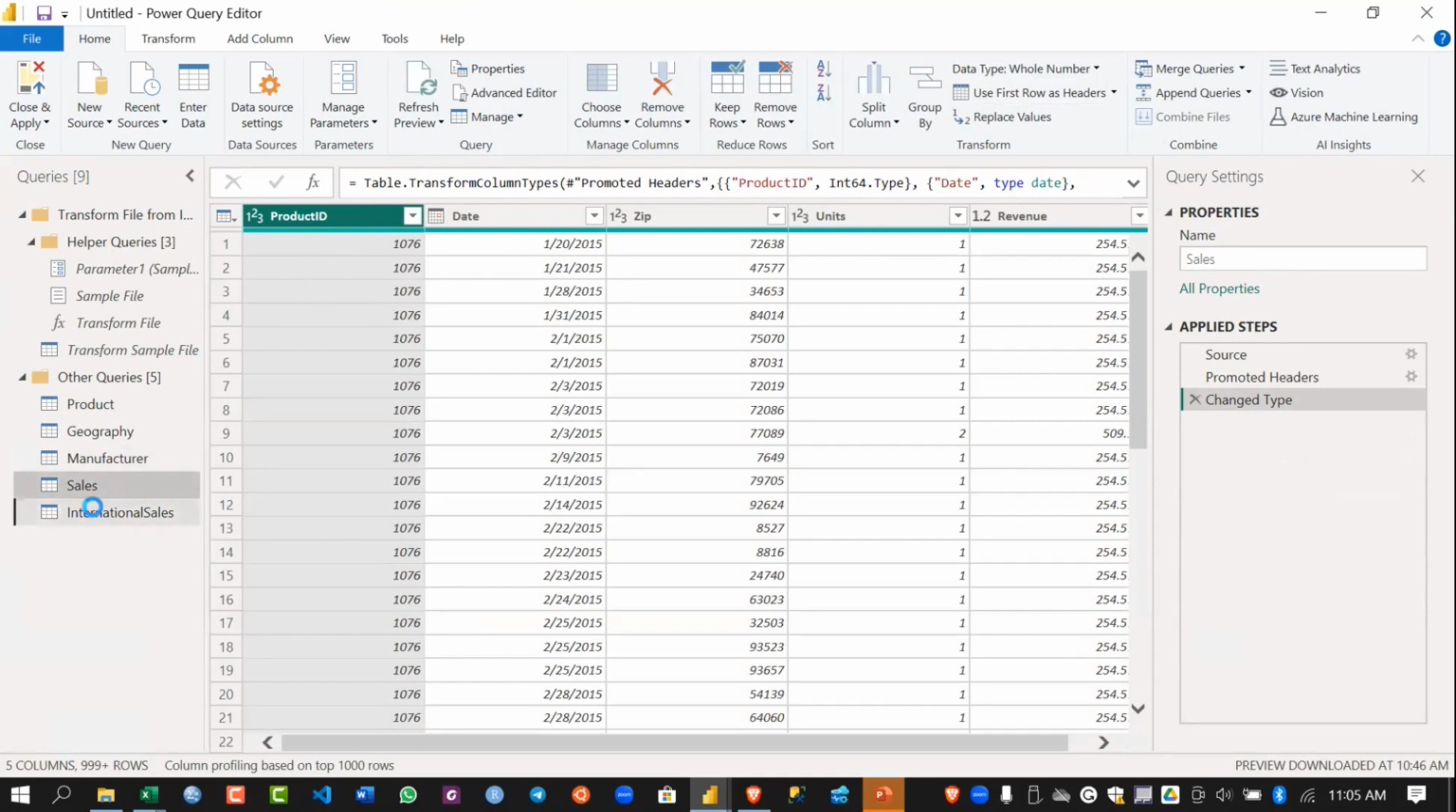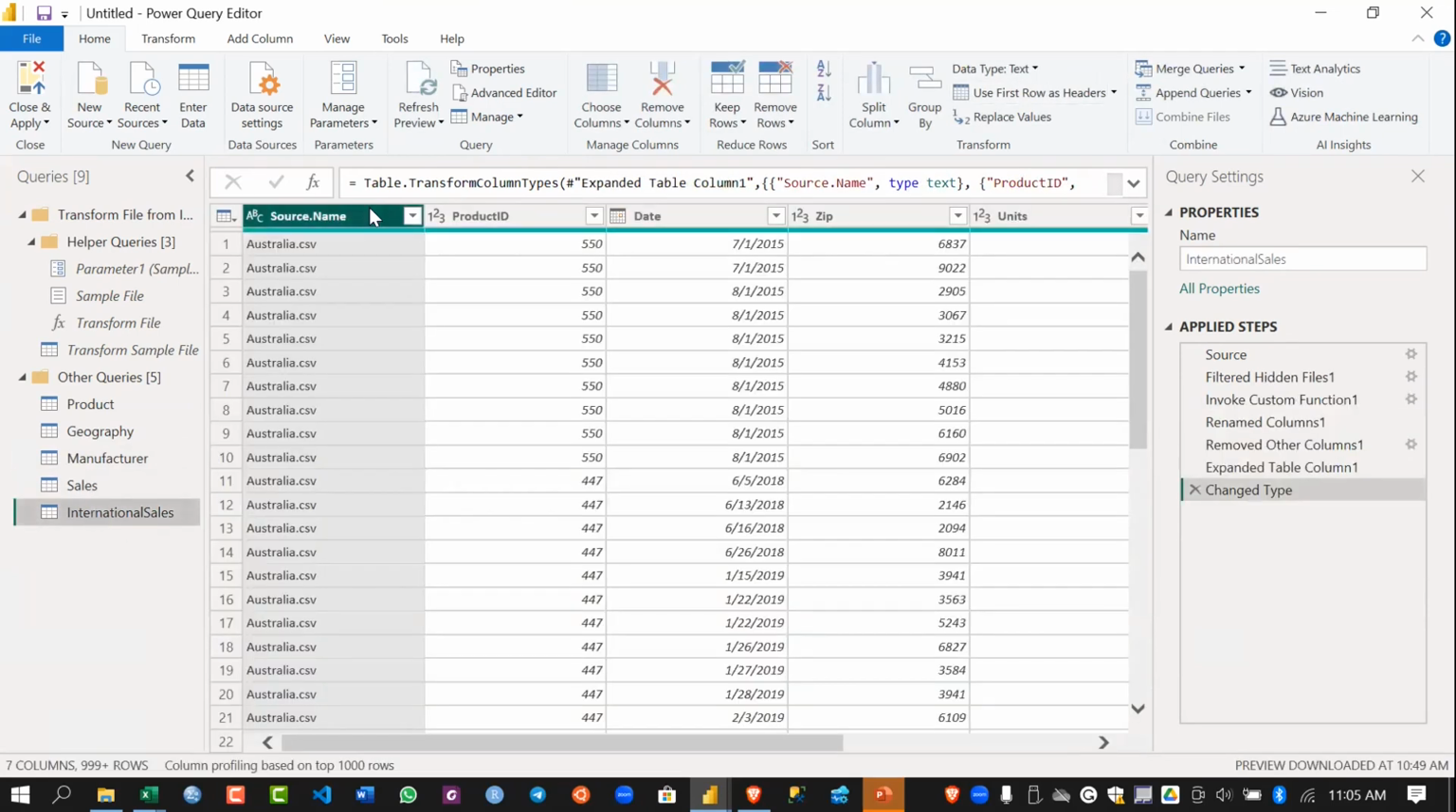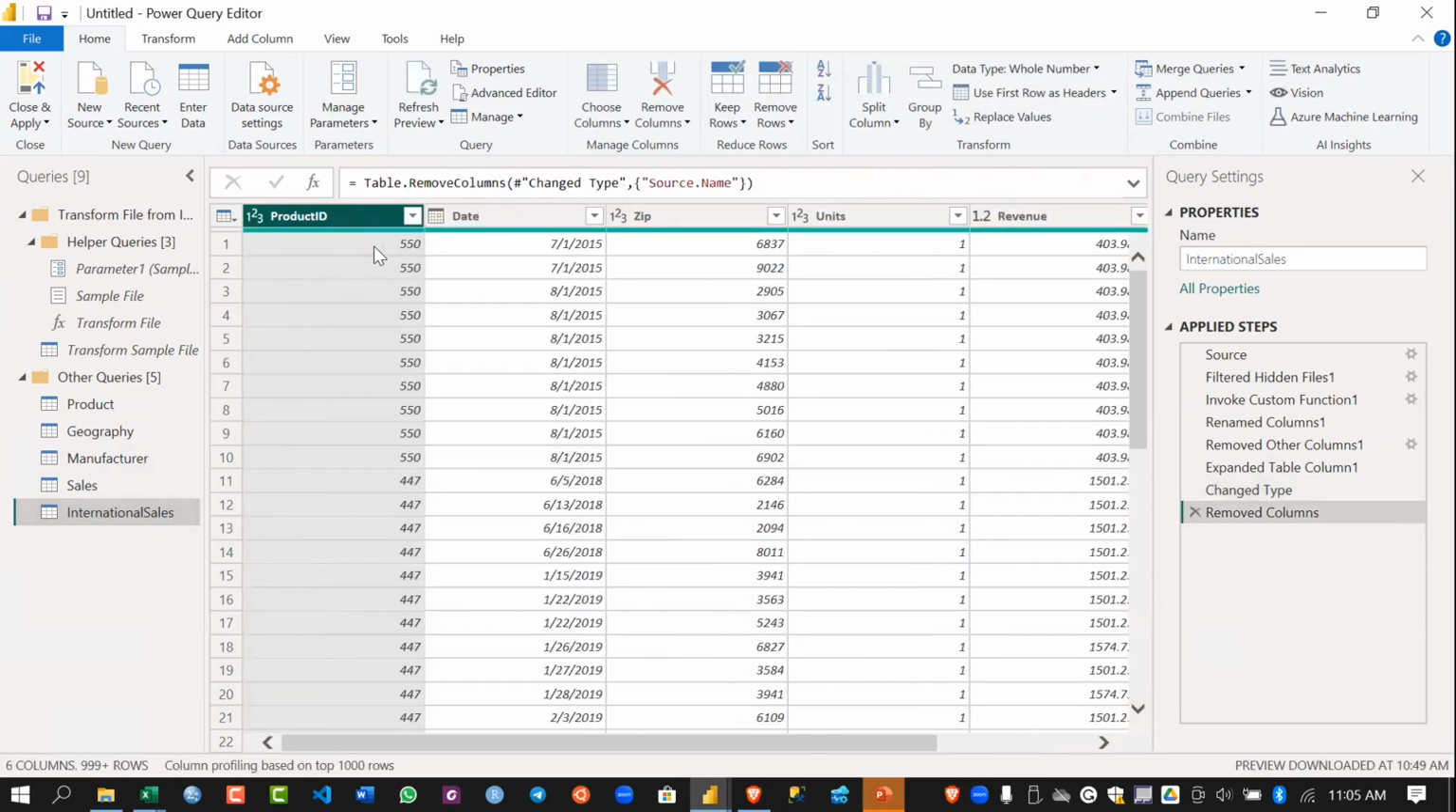Before going to the sales, we'll go to the international sales. When we are merging the international sales, we have a redundant column here, Source.Name. So we don't need this column. We're going to be removing this particular column. We remove it.